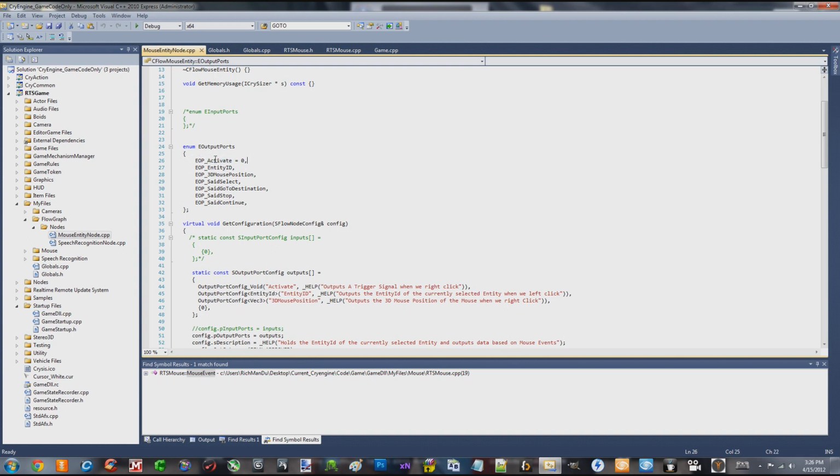But watch. Let me hover over this. Look at the last. EOP activate equals 0. What this means is from now on, that's going to equal 1. The second one's going to equal 2. That's going to equal 3, that's going to equal 4, that's going to equal 5, that's going to equal 6. You're basically making a list of 0, 1, 2, 3, 4, 5, 6, 7, 8, but you're just giving it a name. So EOP is going to be the first one in the list. EOP entity ID is going to be the second one. 3D mouse position is going to be the third one. That's all you're doing. You give the first one a value, and then every one will follow.